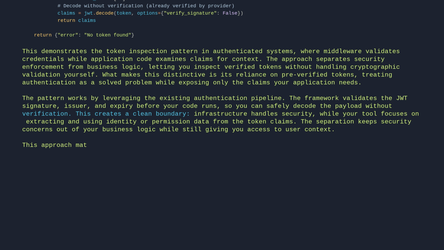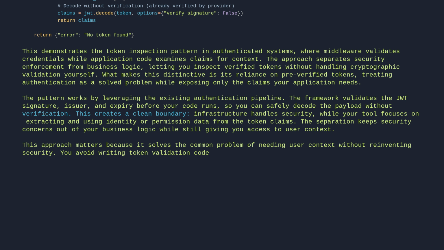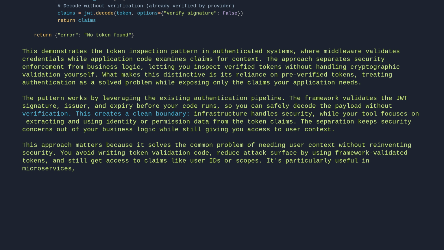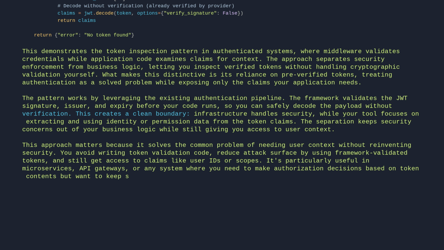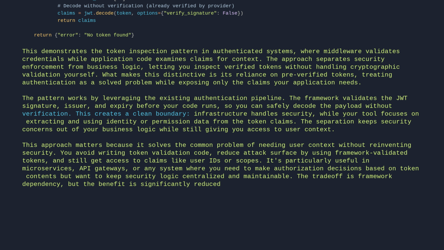This approach matters because it solves the common problem of needing user context without reinventing security. You avoid writing token validation code, reduce attack surface by using framework-validated tokens, and still get access to claims like user IDs or scopes. It's particularly useful in microservices, API gateways, or any system where you need to make authorization decisions based on token contents, but want to keep security logic centralized and maintainable. The trade-off is framework dependency, but the benefit is significantly reduced security boilerplate. Let's break it down line by line.